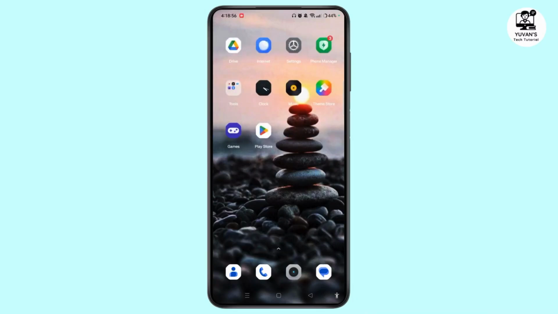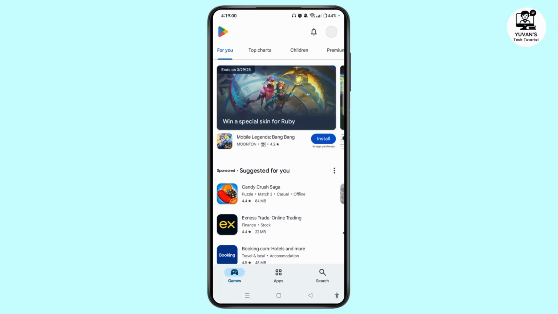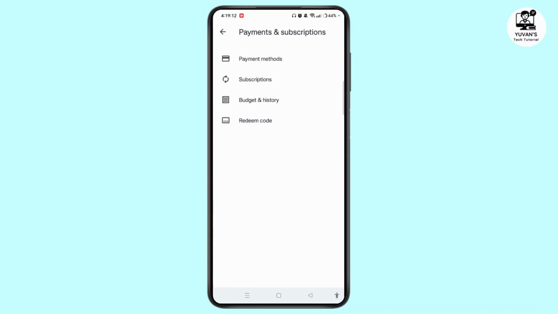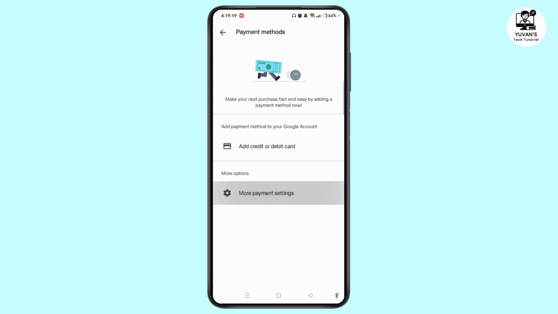Launch Google Play Store. Sign in to your account. Tap on profile icon at top right. Then select payment and subscriptions from the menu. Choose payment method. Tap on more payment settings.